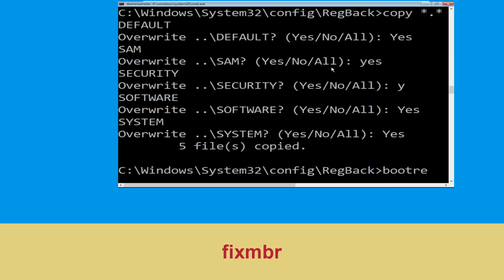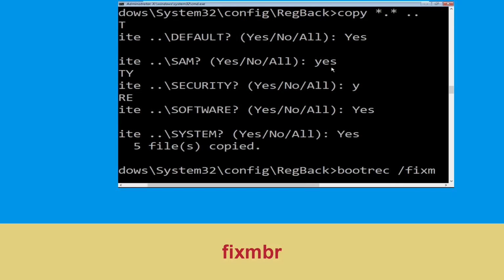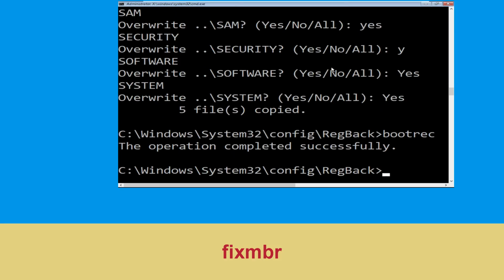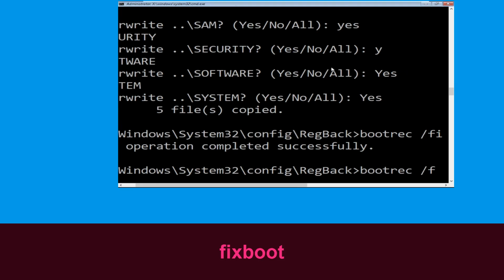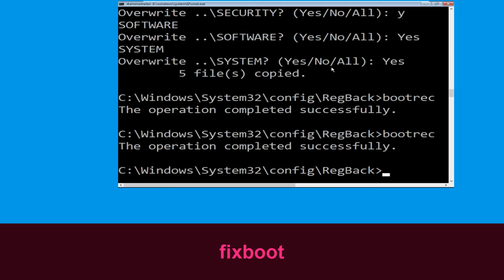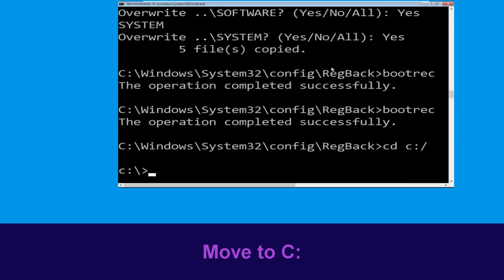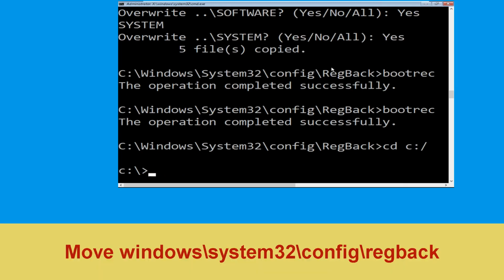Now type bootrec space /fixmbr and simply hit enter. Now type bootrec space /fixboot and hit enter to execute. Now type in cd space c: / and simply hit enter to execute the command. Now type cd space Windows /system32 /config /regback and hit enter to execute.